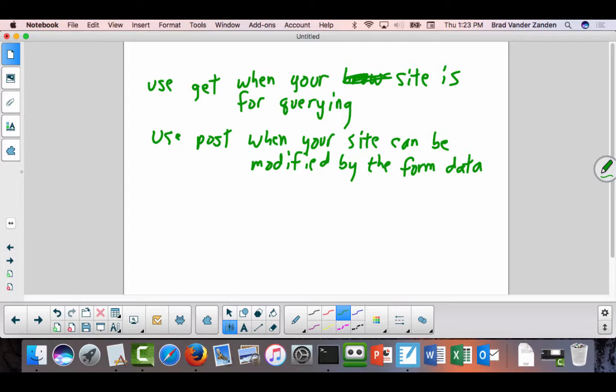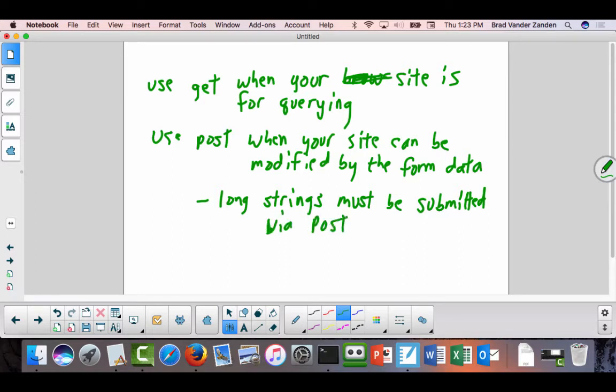Also, there are some other reasons to use post, which is that long strings must be submitted using post. Most browsers have a limit on the length of the string that can be submitted, and that can vary.